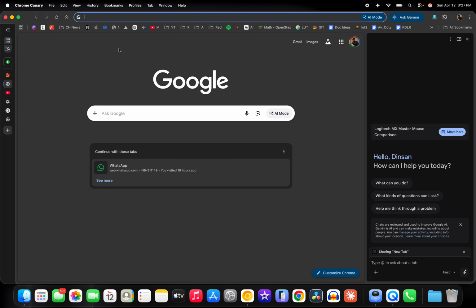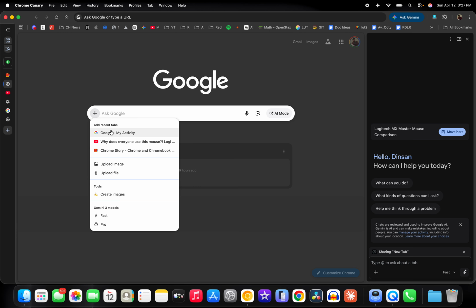Now, one last thing that I want to show you before we go is the integration on the new tab page. You've already seen and used AI mode, but the plus button here now has a few more options. You can go back and open your recent tabs from here, upload image or upload file, and then talk to Gemini. You can change your Gemini models that are being used. If you have Pro access, definitely you will have the Pro option and then additional ones. And if you want to use Nano Banana to create images, you can do it straight from here, right?